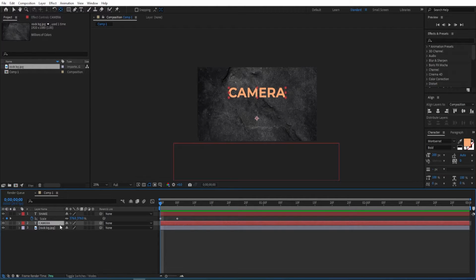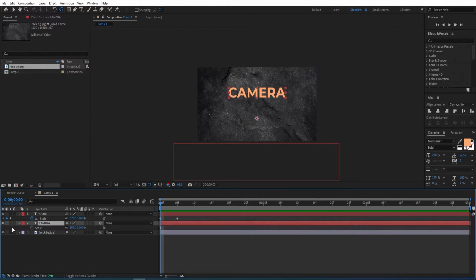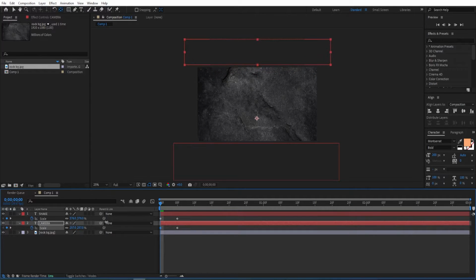And now we do the same for camera, press S, set a keyframe on scale, and then go to 5 frames, set another keyframe and go to the beginning, and then we scale it up until we can see it on the camera.